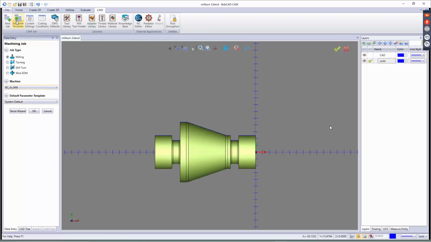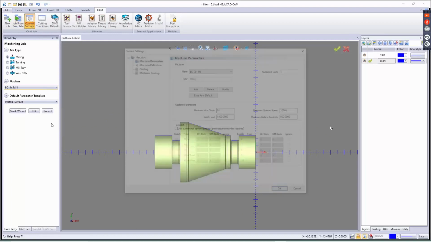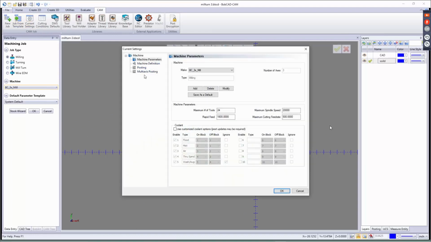So then we have our current settings. Current settings is where our posting guys are actually going to go and set up everything for you too. But you also have an option in here to add your own machine or modify any of the machine names.